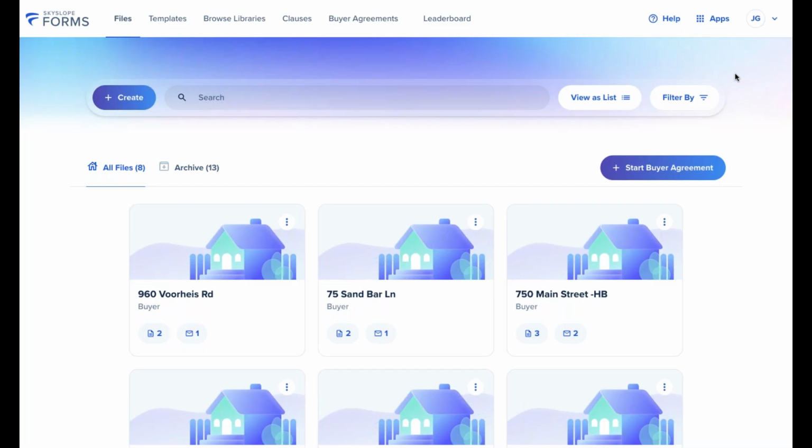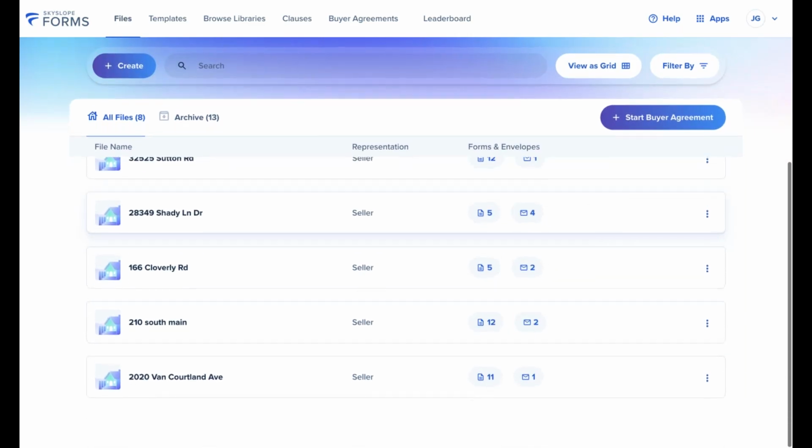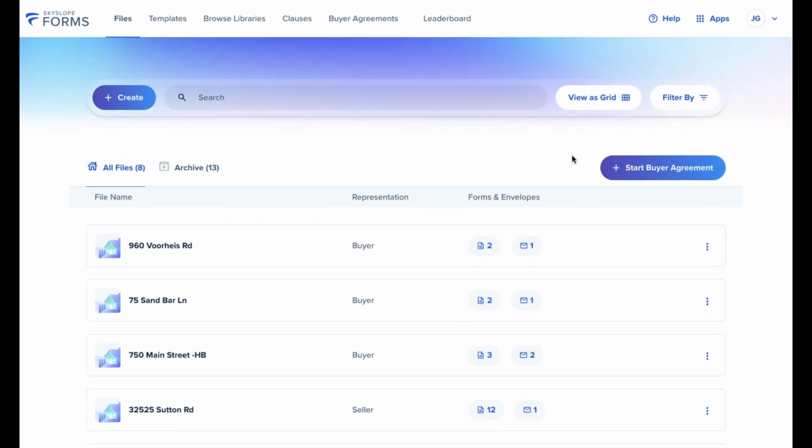You'll first notice when you log in that there are two different views for all of your form choices and all of your file choices. The first view that you see when you log in is the grid view, but you have the opportunity to go into the upper right-hand corner, click on View as List, and look at all of your files in list form here if you choose to.